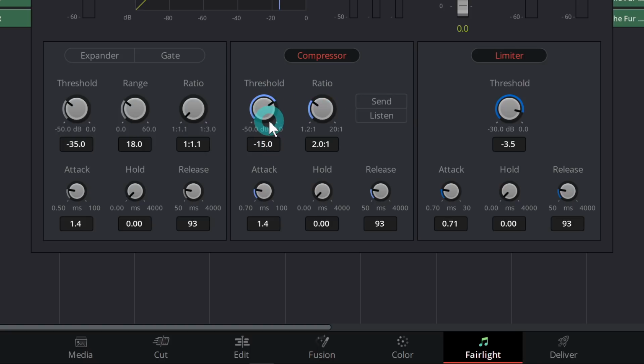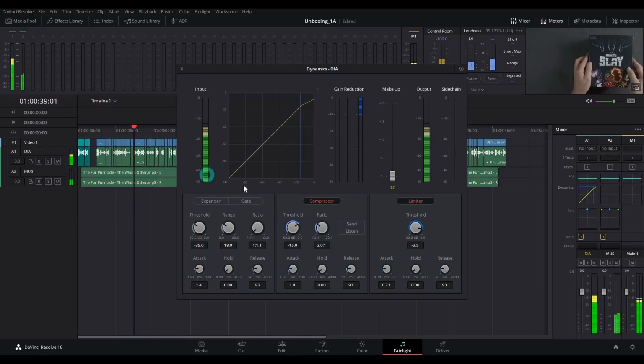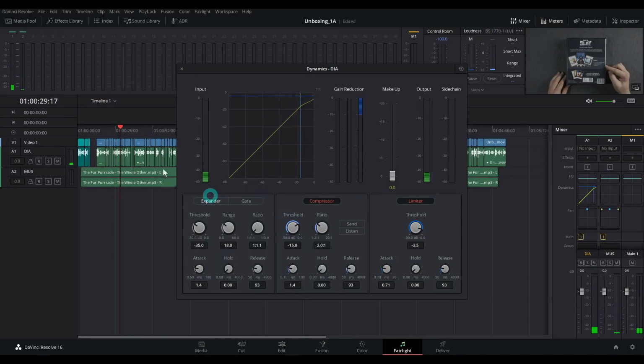This threshold controls when we start turning stuff down. So if stuff is louder than -15, we're going to start turning it down. Ratio is how much we turn it down. So the best way to really set this is just to click in your timeline and play through it. And what we're going to do is listen to this signal, and we're going to turn the threshold down until we start to see blue bars in these meters right here.